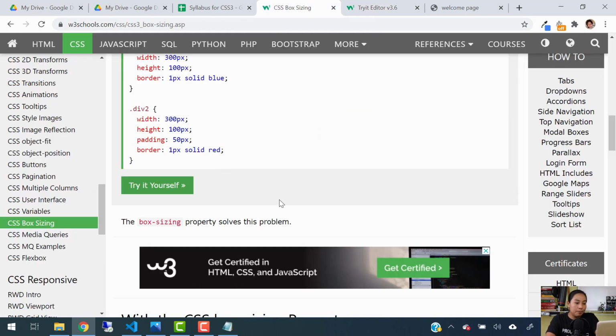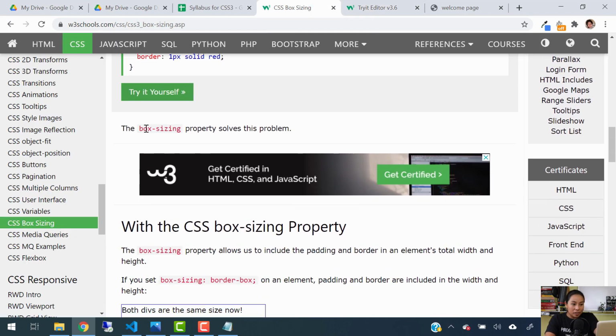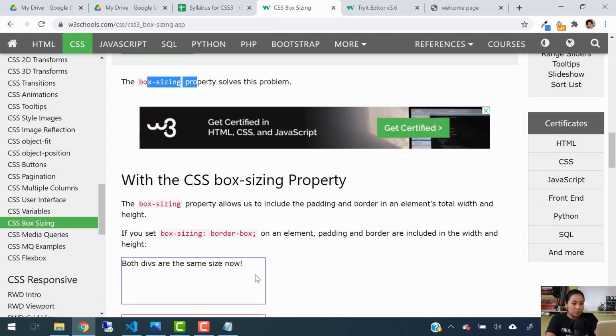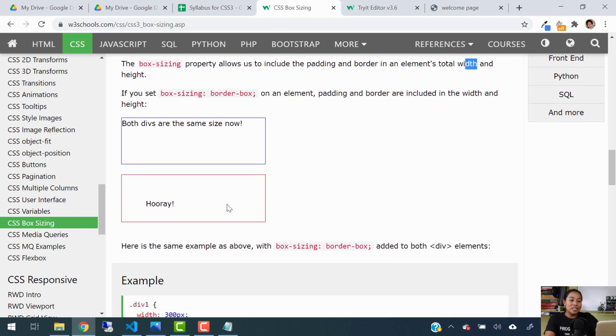Okay, let's go back to the box-sizing. The box-sizing property is going to resolve this problem, because it allows us to include the padding and border in an element's total width and height. So if you set box-sizing to border-box as a value on an element, the padding and the border are included in the width and the height. So let's take a look at that example at W3Schools here.